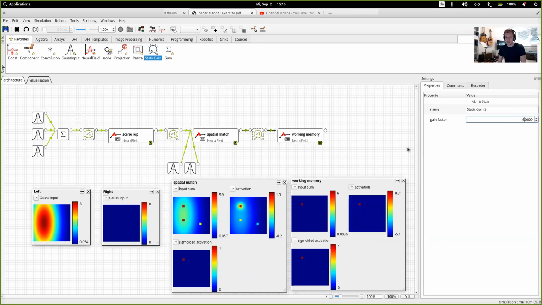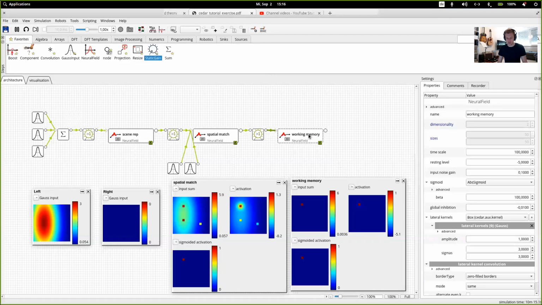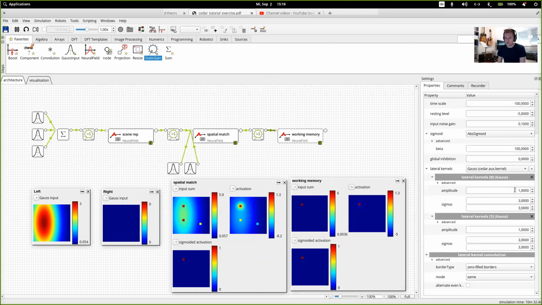So first of all, we need a lot of self-excitation. And if we want multiple peaks in the end, we also want mid-range inhibition. This is also something that I covered in the CEDAR tutorial, how to tune this. So first of all, we turn off the global inhibition. And then we need two kernel modes, one excitatory, which we already have here. So we add another one, which is then going to be inhibitory. Right, so this is the excitatory part. This is going to be inhibitory, so it'll be negative. And it's also going to be broader.